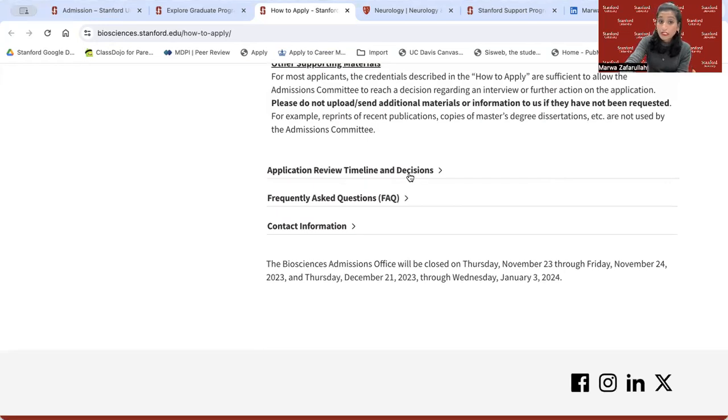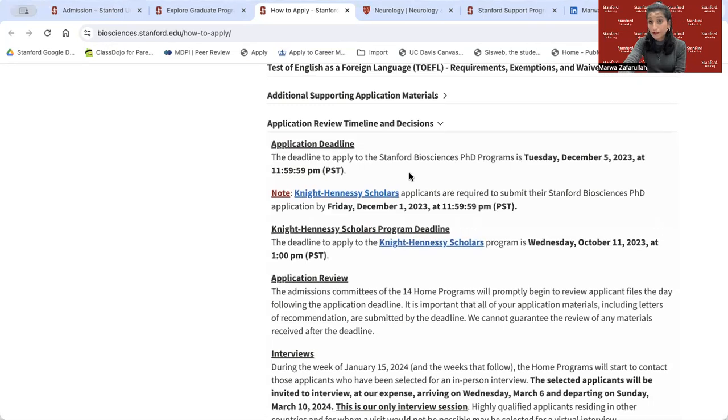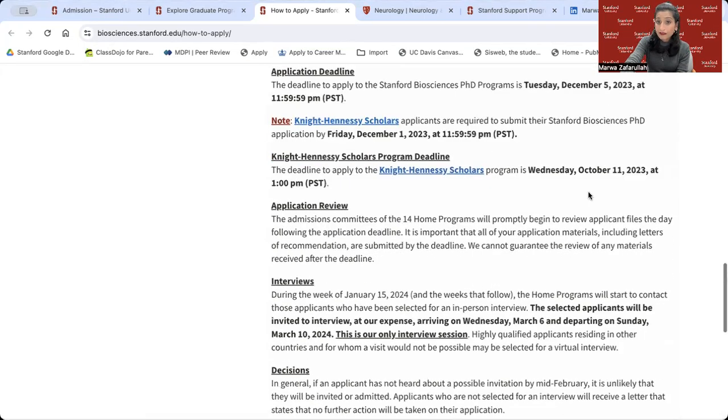Now, the last question that is mostly asked is, how is the application review and decision made? The deadline for this program is December 5. Once you apply, your application will get reviewed by a full panel that includes some faculty members and also some current graduate students from this neuroscience department. They will go through each and every application one by one.